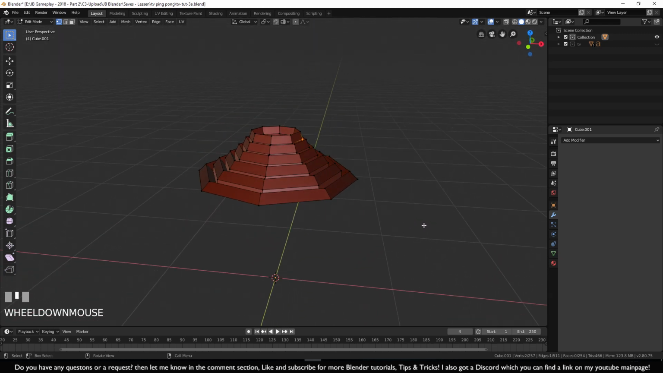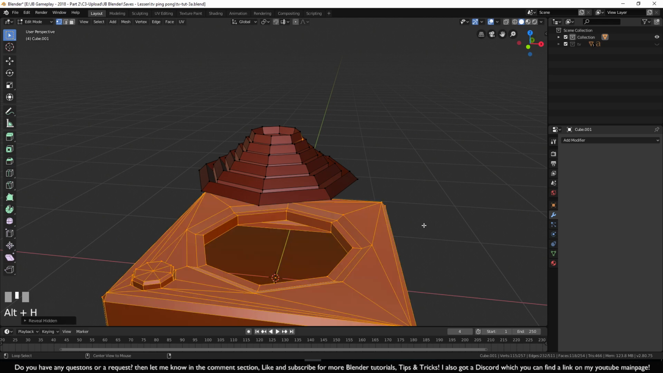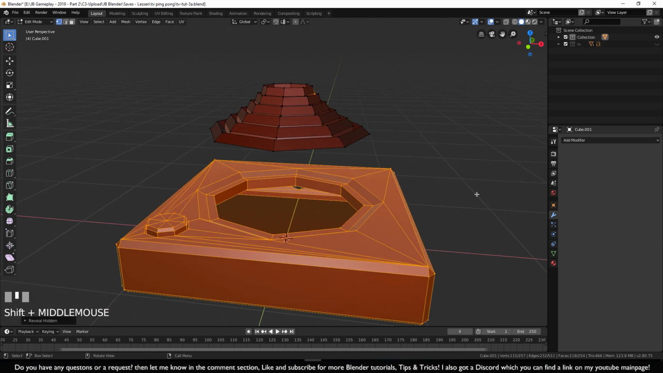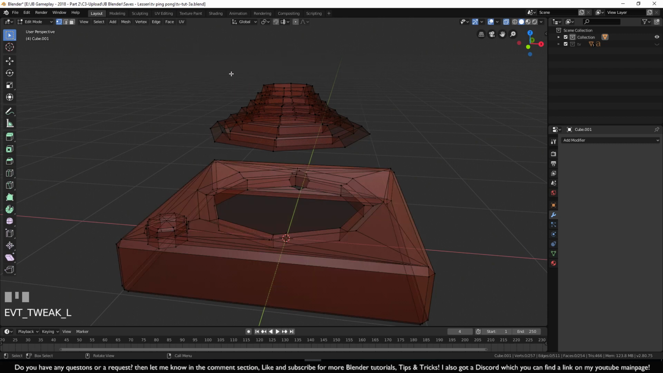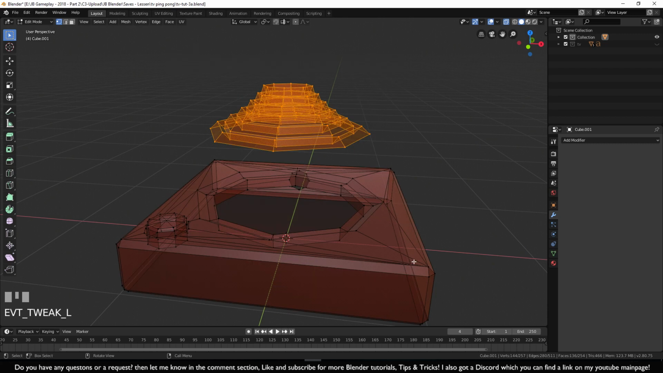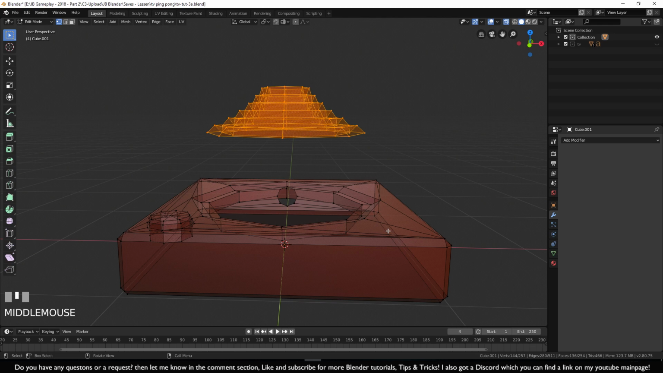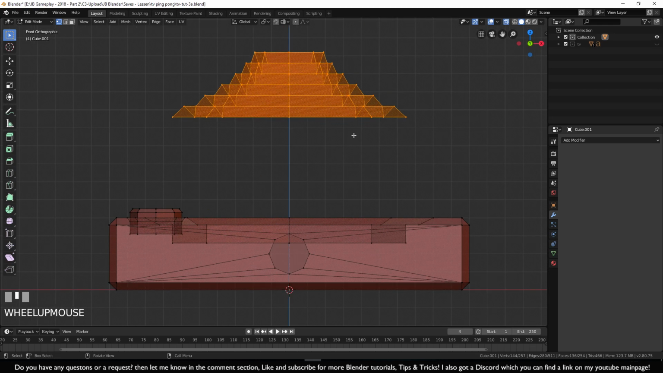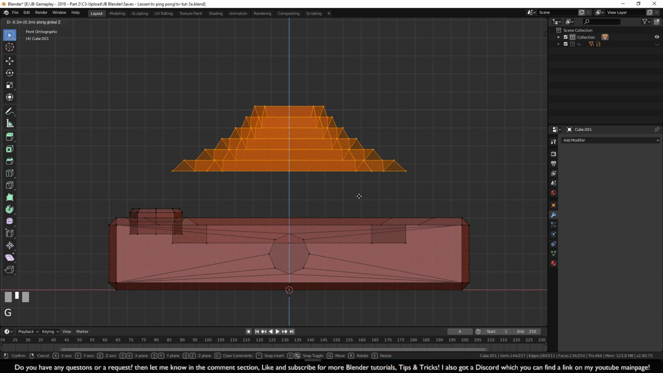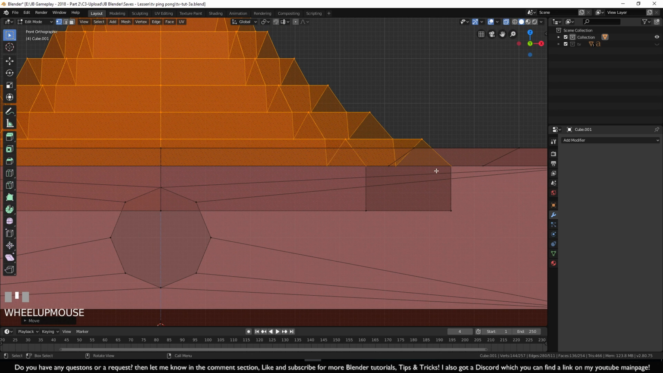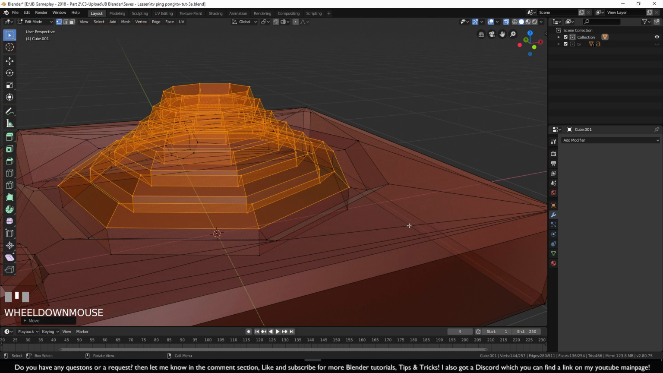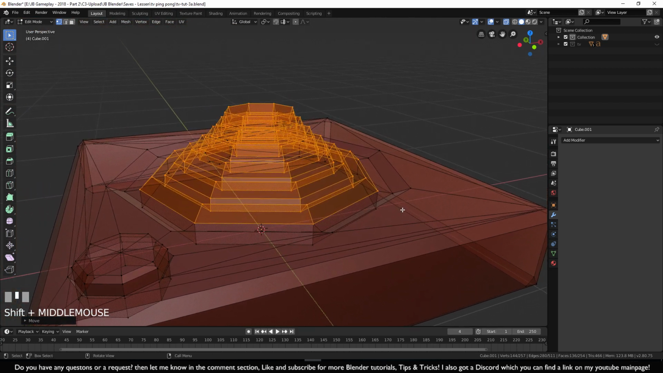So now we have this rubbery stuff. Press Alt H to bring back the whole show. X-ray on so we can select all of these after we unselected this down here. Go to the front view, numpad 1. Press G, Z, and move it down just like so. And because I use Control, it perfectly fits in place.